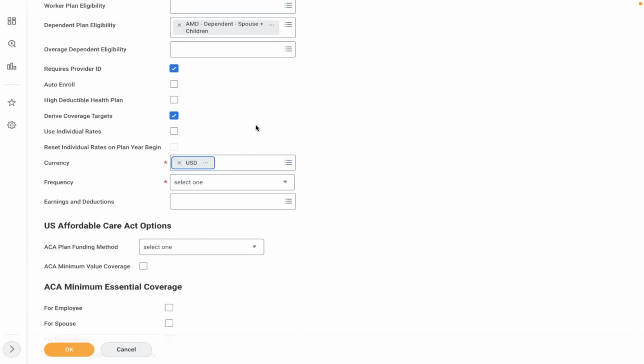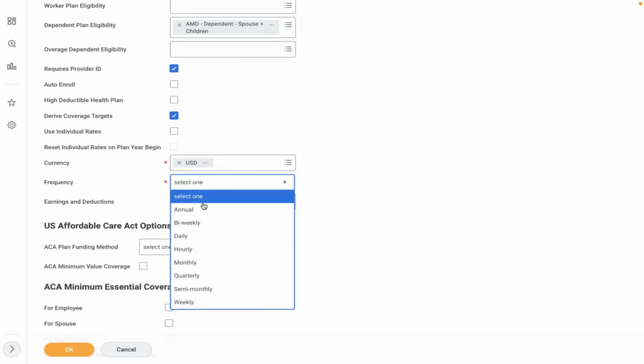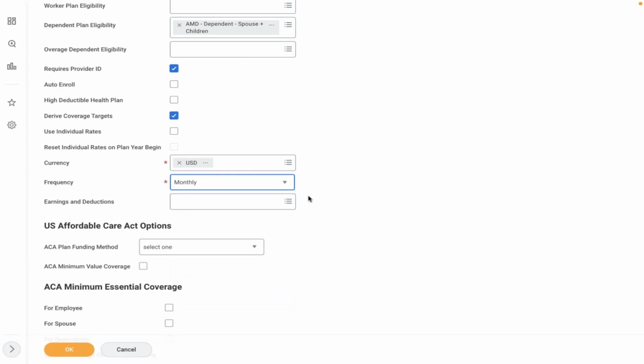Currency USD, frequency monthly, earnings and deductions, we already discussed, sir. If you're creating an earning for in-house or external, we can map it. ACA, as I mentioned, Affordable Care Act is for hourly wage employees. If they meet some number of hours in a week or in a month, we have a calculation method. Fully funded or self-insured, we will select this one.